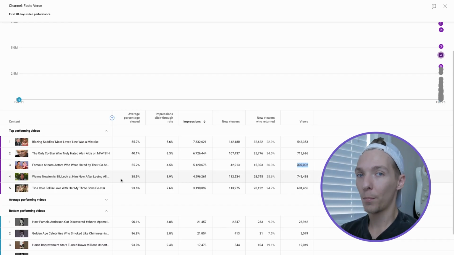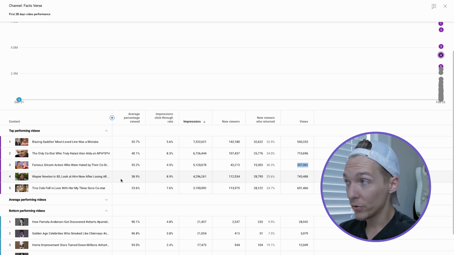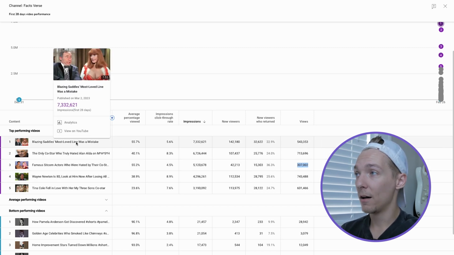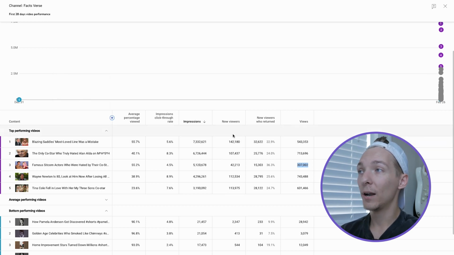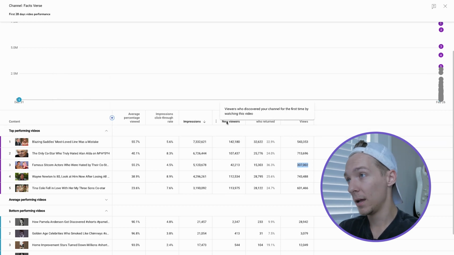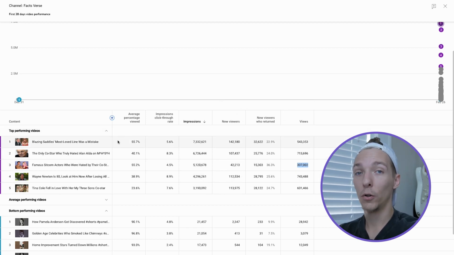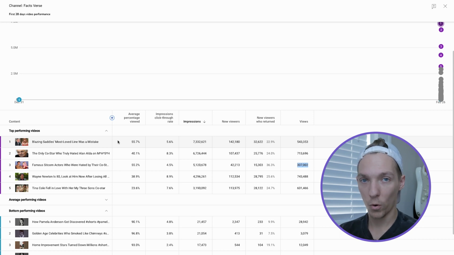But on top of using these data points to figure out how to improve your current videos, you could also look at these and draw conclusions about what will work in the future. So these are topics that have gotten a lot of impressions. They've appealed to a wide audience, and they've generated a lot of new viewers for our channel, and some of them returning viewers too. So these are videos that you could look at as kind of tests for how to grow your audience even wider.